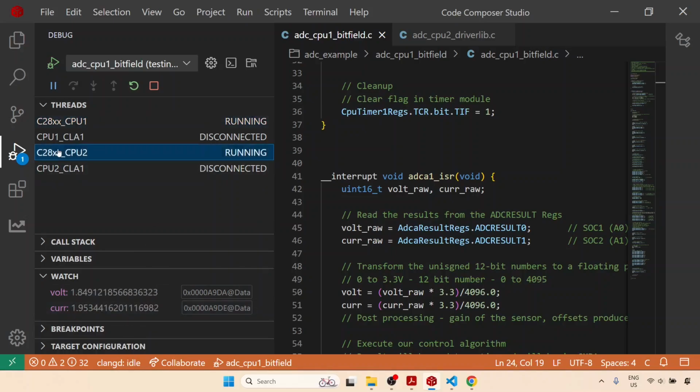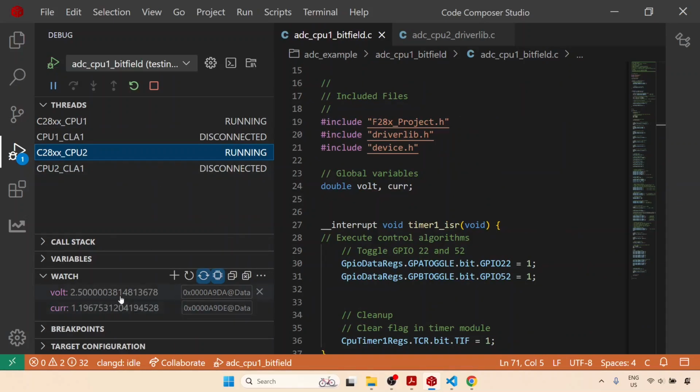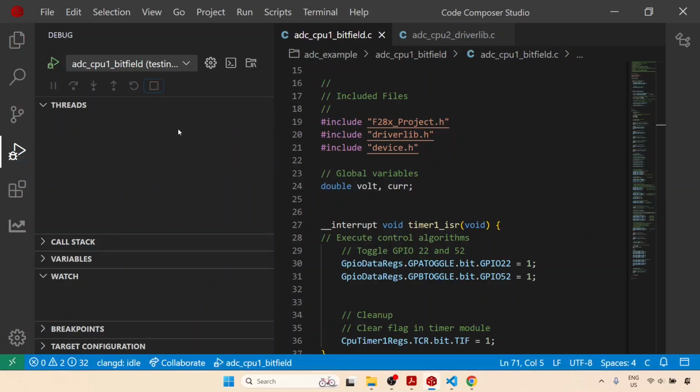Now if I go over to CPU2, you will see that these variables show up again. Now you might think that in this case this is for CPU2, but this is actually a problem. We have defined the same variable for both bit field and driver lib, and that can sometimes be an issue because the variables in the watch window are sometimes common to both of them, right? So to remove a variable, we can just press this cross sign next to it. You can see the tip comes up, which is remove expression. So I'm going to remove both of these, and let me close this, stop this execution.